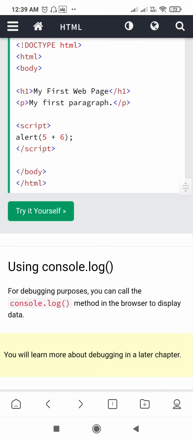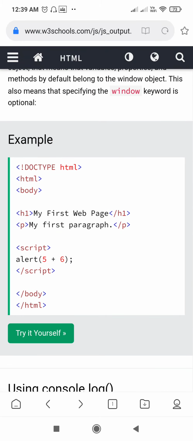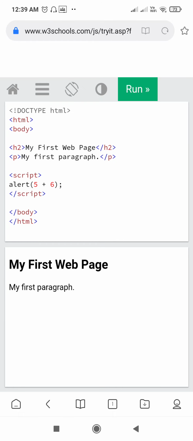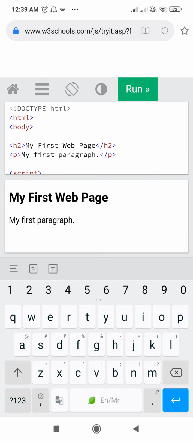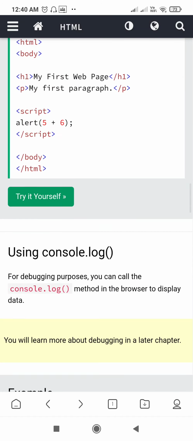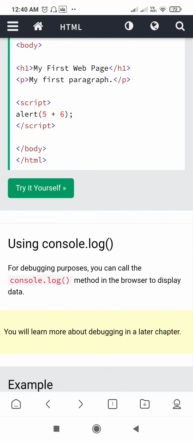Then next is using console.log. See, in the above method, the alert method, you get the output My First Web Page, My first paragraph. When you are using a desktop or laptop, you will get the alert box and the embedded page. So here you will get the 11 or any output that you provided from the alert box. Okay, so after this we will see using console.log.